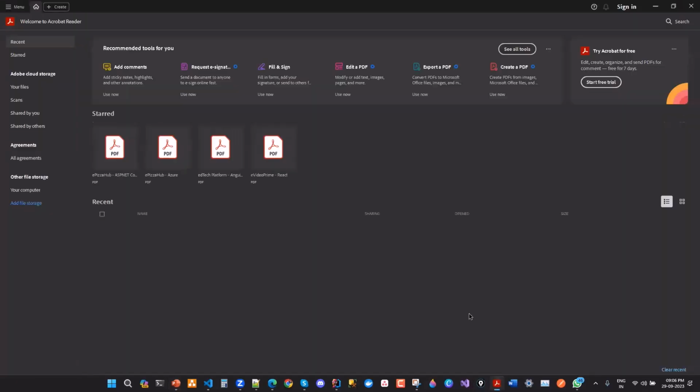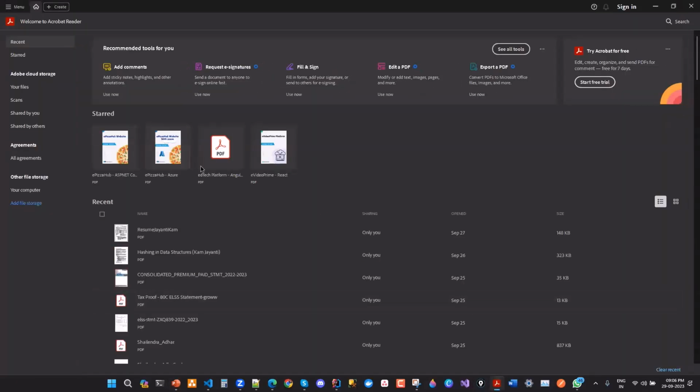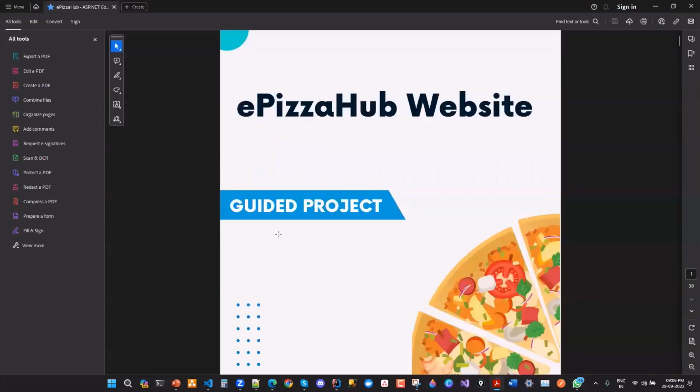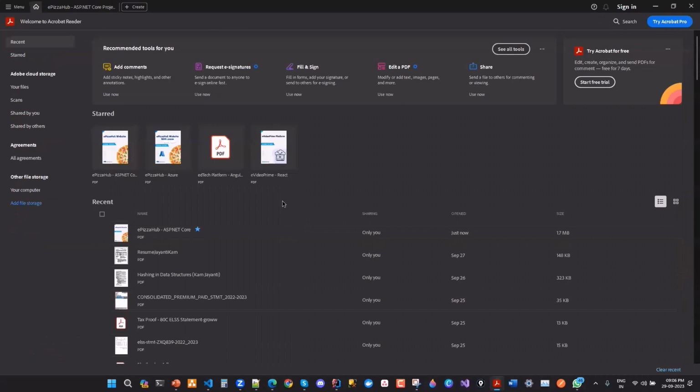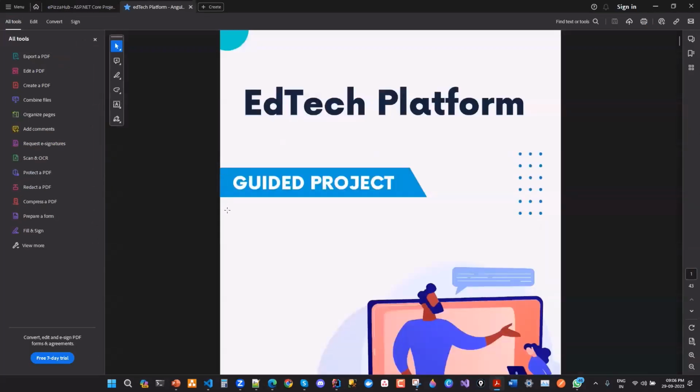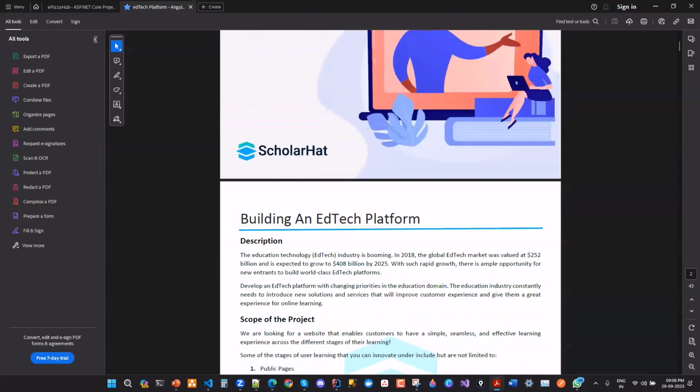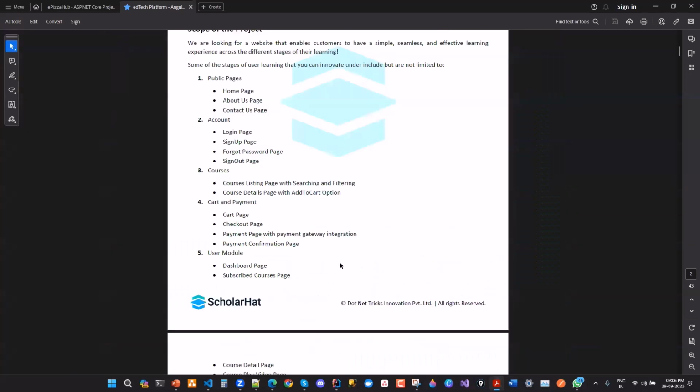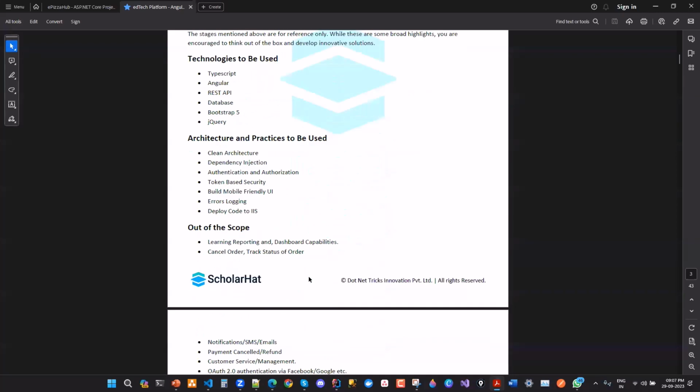Let me show you how to build a real project using .NET. People just say they know Angular, but they don't actually know how to build a real project. This is the thing. Let's look at this project. It's a project we are building for an EdTech platform. Scholarhead is an EdTech platform. In the same way, we can build things here.